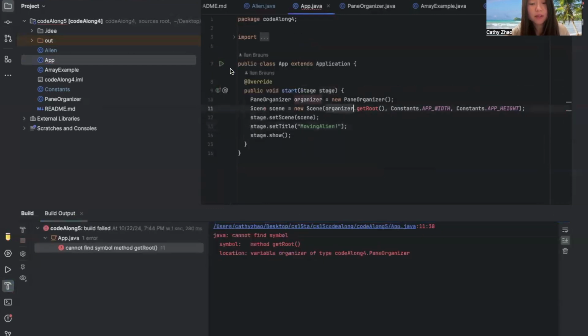Let's run app again. And it says Java cannot find symbol. Notice that for both the second error and this error, the terminal says cannot find symbol. This shows us that different errors can produce the same error message. And notice how location is variable organizer of type colon 4 plain organizer. This can be quite confusing sometimes, so my advice would be to focus on the blue line. It's easier to use the blue line to find the error location. The blue line tells us the error is in the colon 5 directory, in app.java, on line 11, character 38.